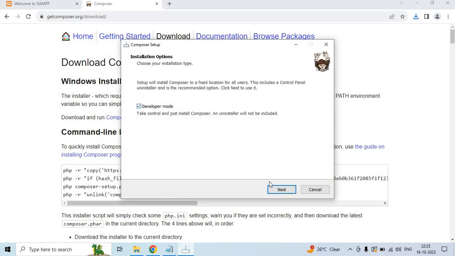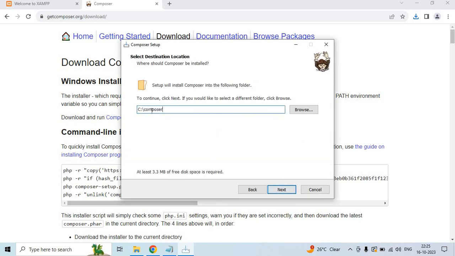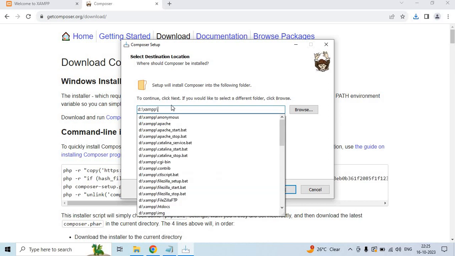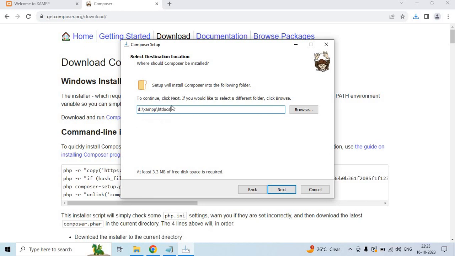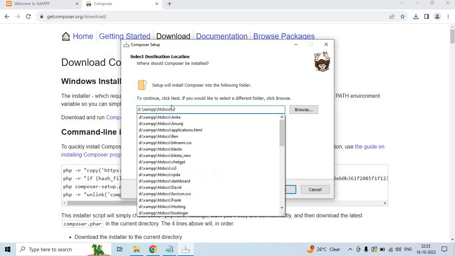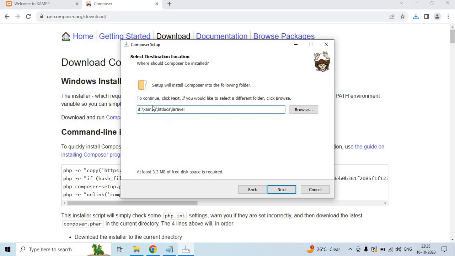Click on this checkbox. Here I need to change the path to my XAMPP path. Remember to change this path to the XAMPP path, because Composer should be in that folder. XAMPP, and then after that htdocs. I have created a folder there, Laravel. So this is the path where I will install Composer.